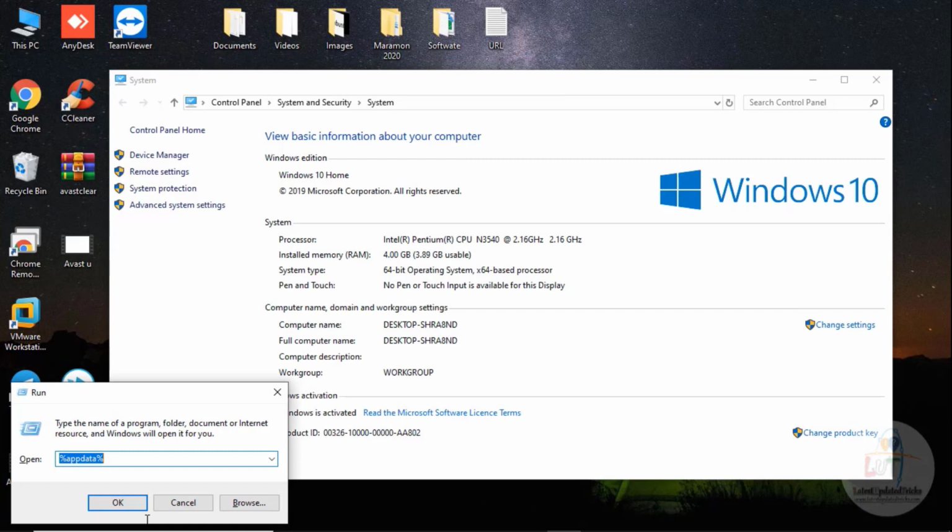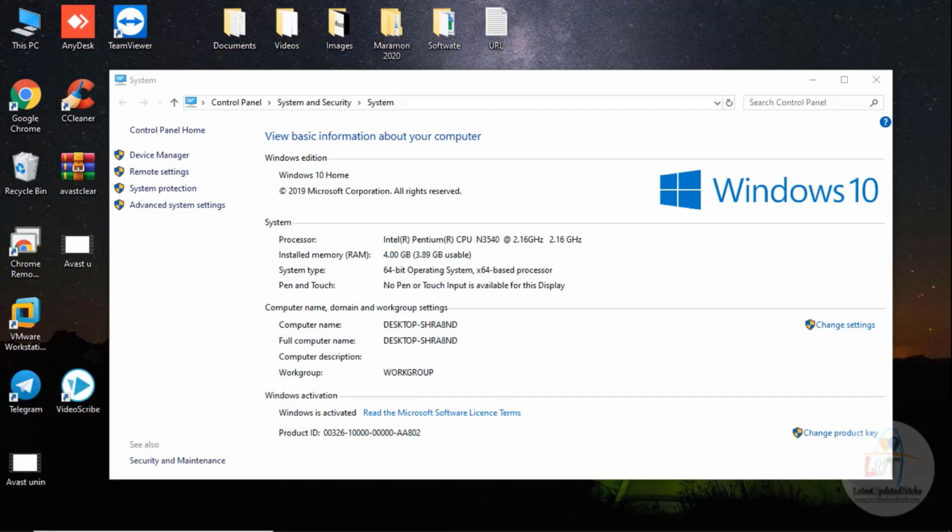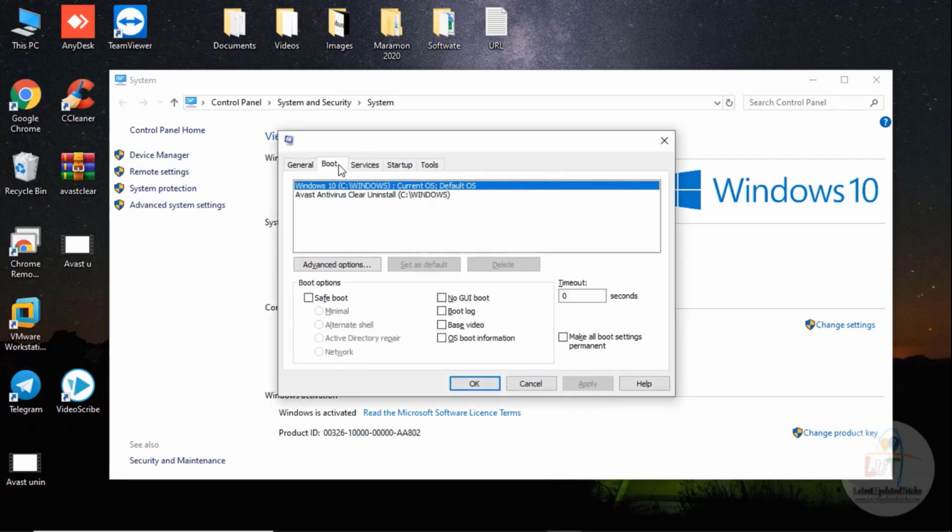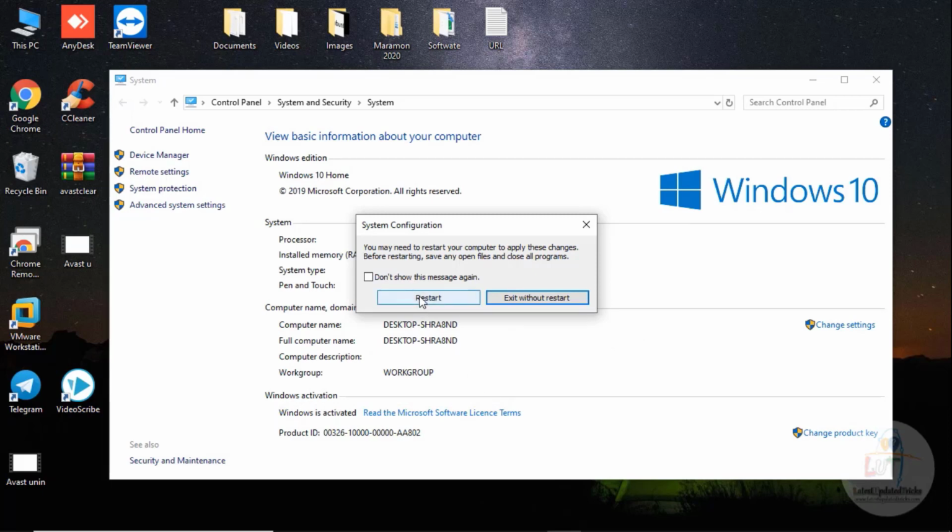Now, open Run by clicking Windows plus R button from the keyboard. Enter msconfig and click OK. Go to the Boot tab. Select Avast Antivirus Clear, then click on Delete. Then click on Apply. OK. Once done, restart your computer to apply the changes that we have made.